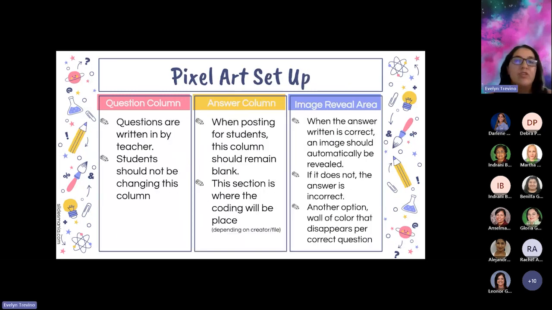So, setup: usually there's a 3-column area. You have the question column, which is written by you, the teacher. This should be the thing that students are not changing. An answer column, which, when you post it for the students, should be blank. That's where the students are going to come in and type in their answers.